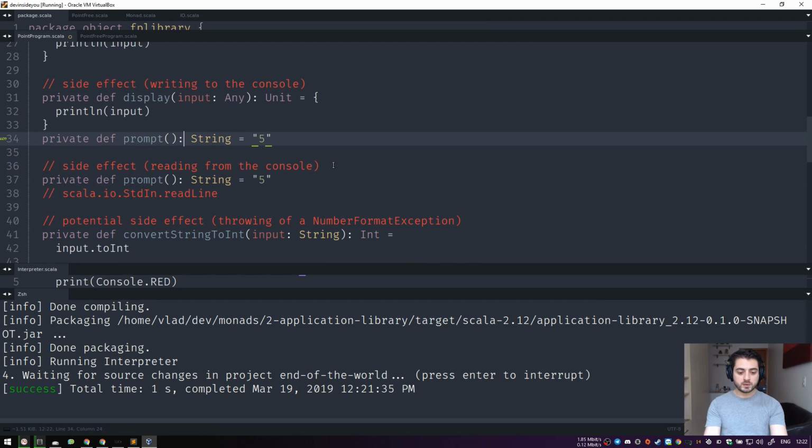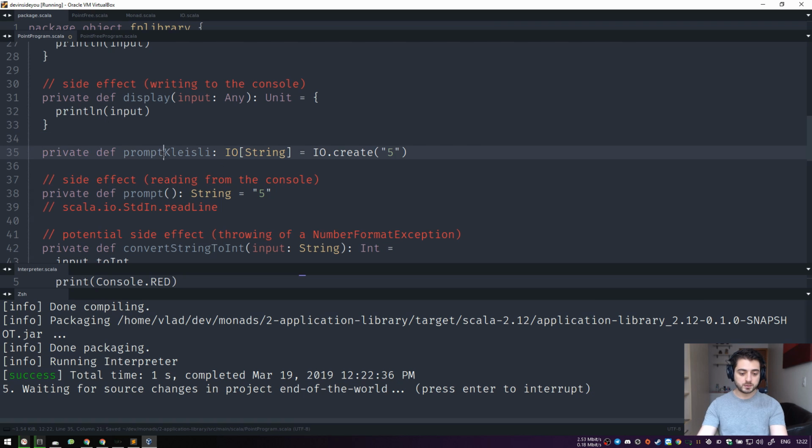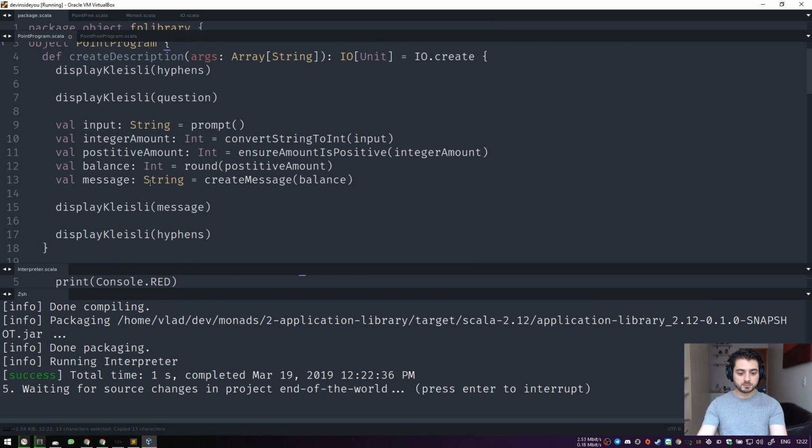Okay, so prompt is first of all going to be called prompt Kleisli like this, because it doesn't produce just a string, it produces IO of string. We actually don't need those parentheses because now we're back in the referentially transparent world. So all we need to do is to go here and say IO create 5. Okay, right, like this. Let's save it. Let's also indent one line like this. Let's go up to prompt Kleisli.